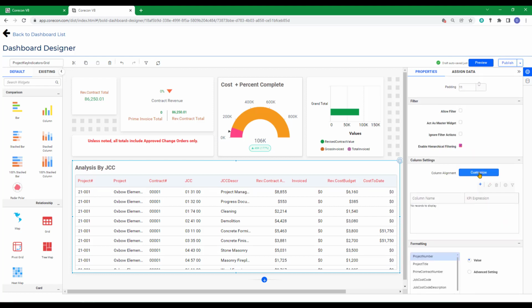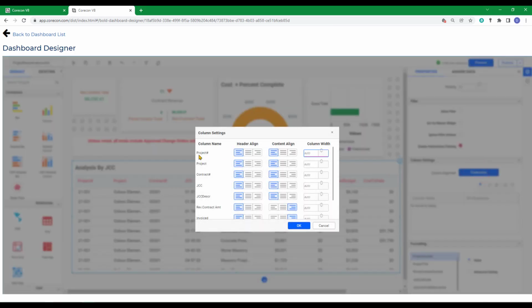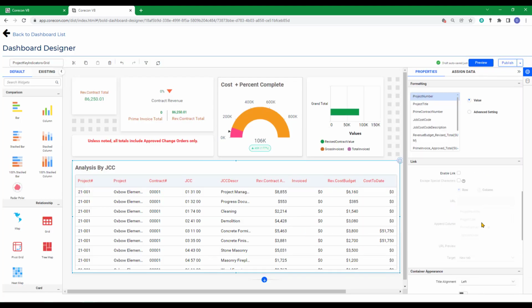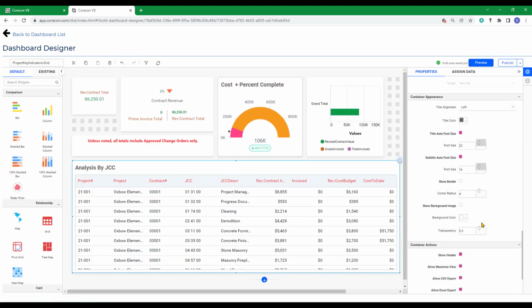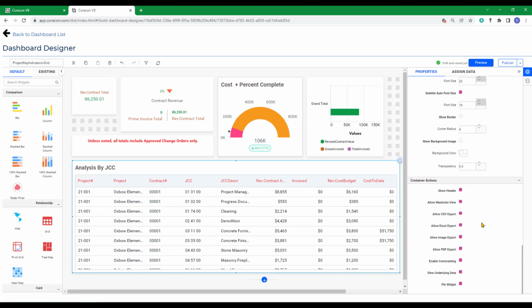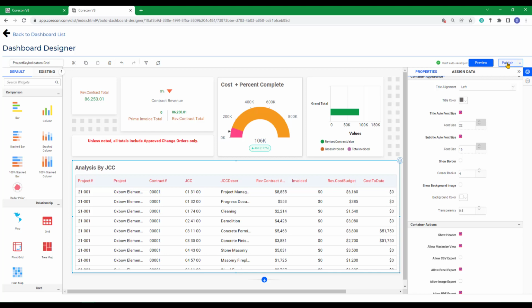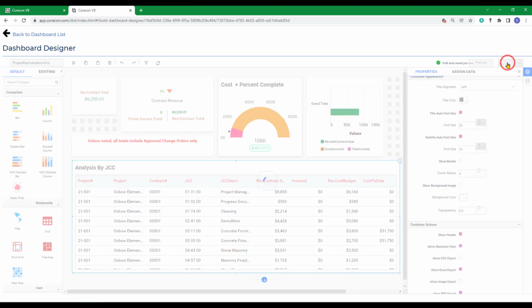If you need to align the fields, go to the column settings and click Customize. And each one of the fields will show as left aligned, right aligned, or centered, which can be changed by clicking. And when you get to container actions, there's a few of these you may not need. And remember to click Publish to save.